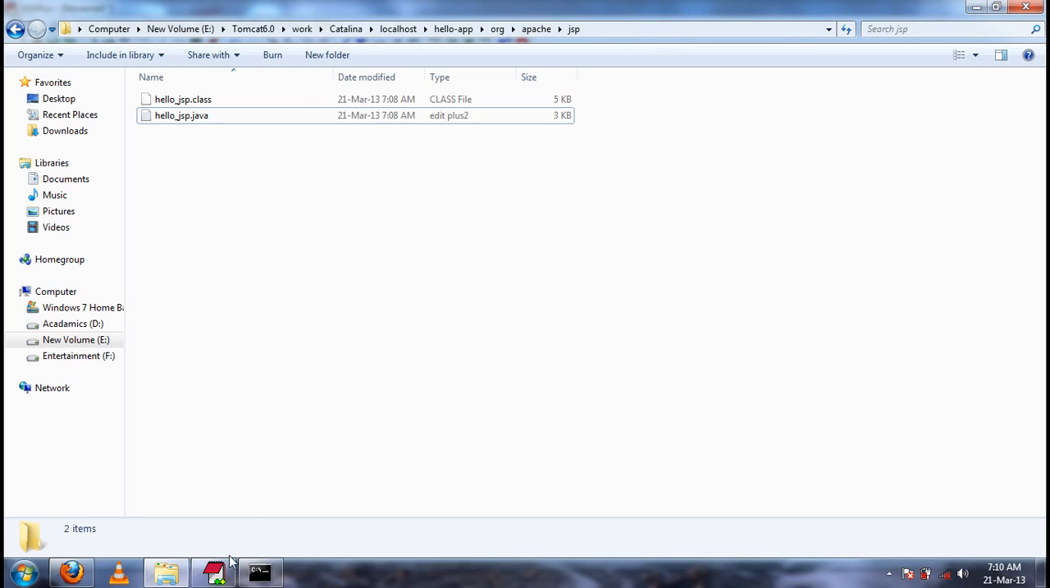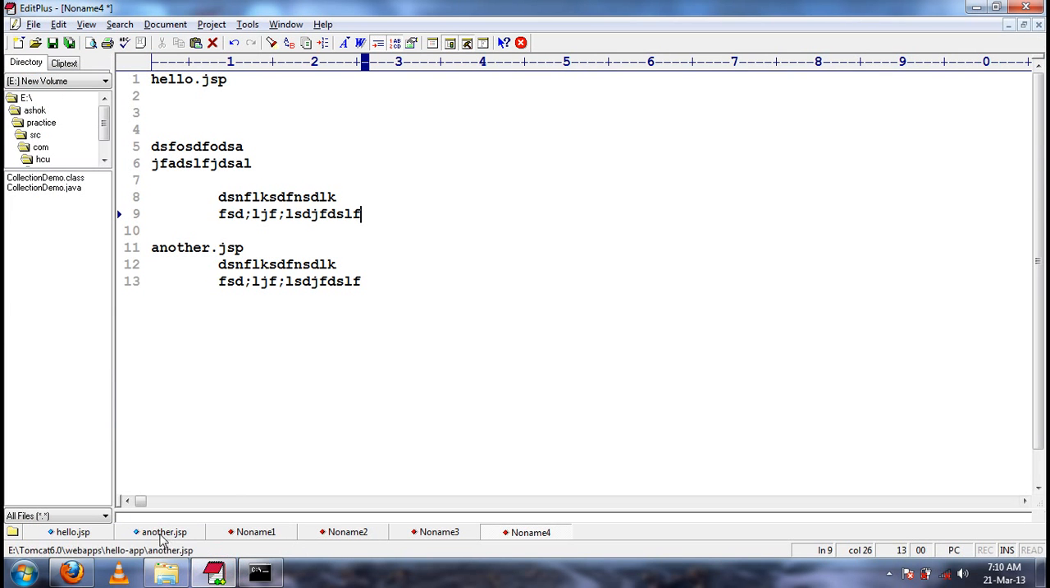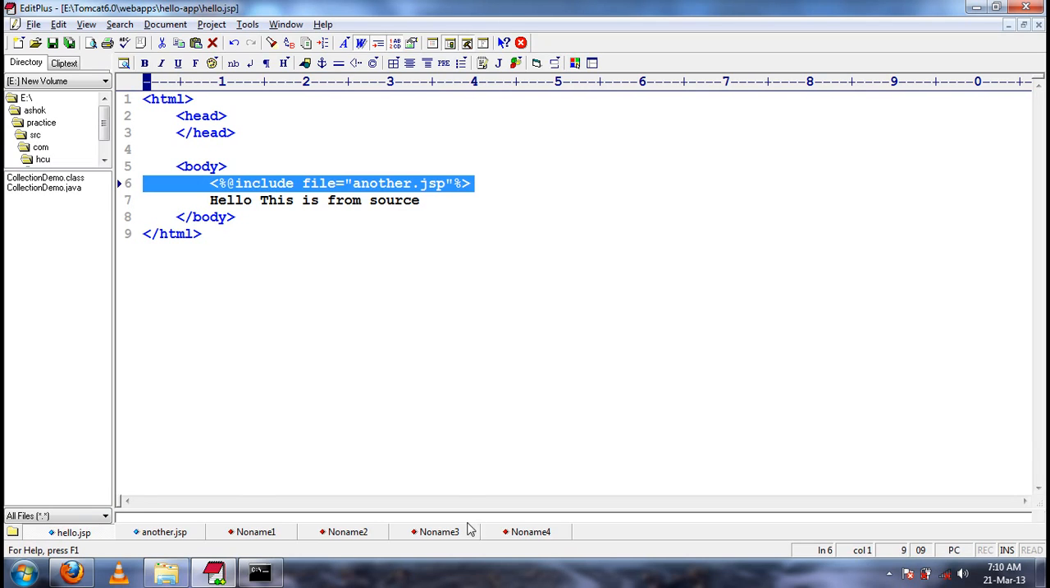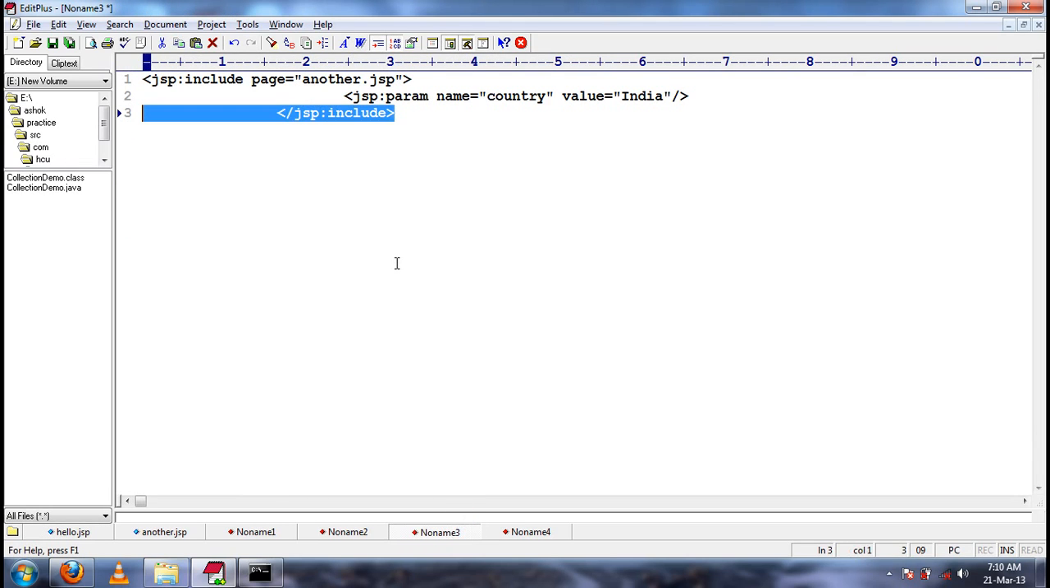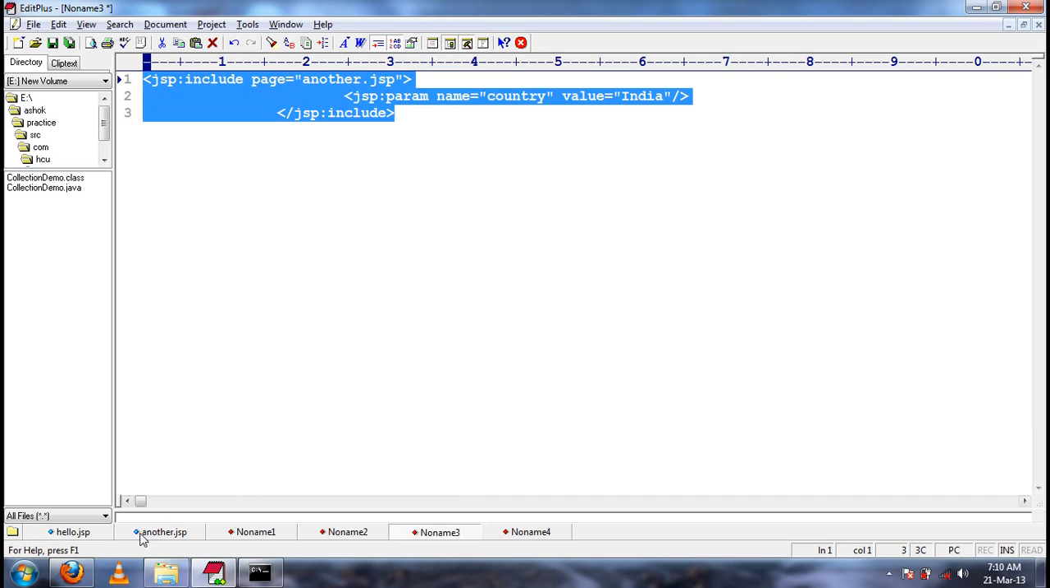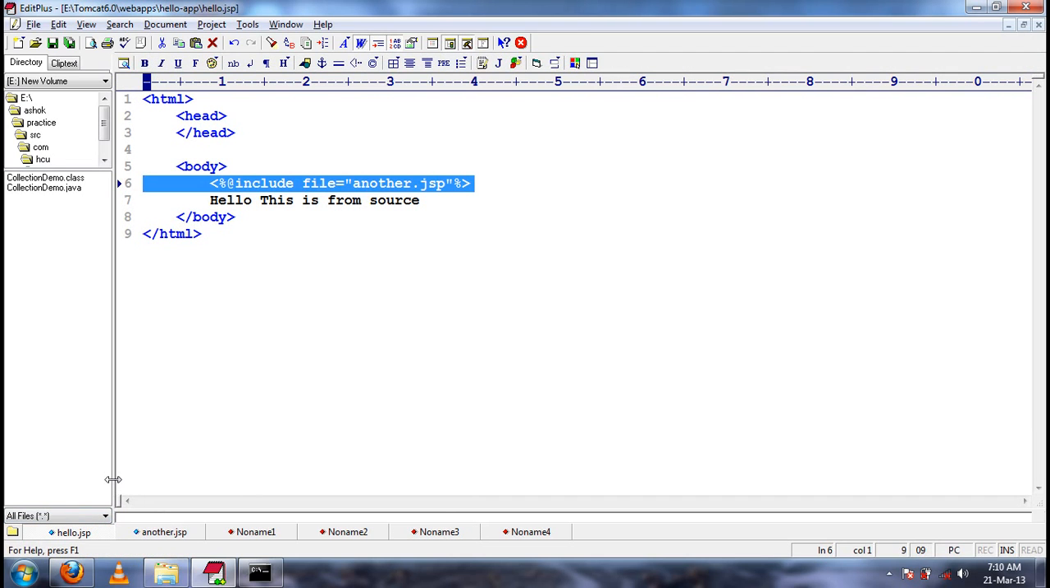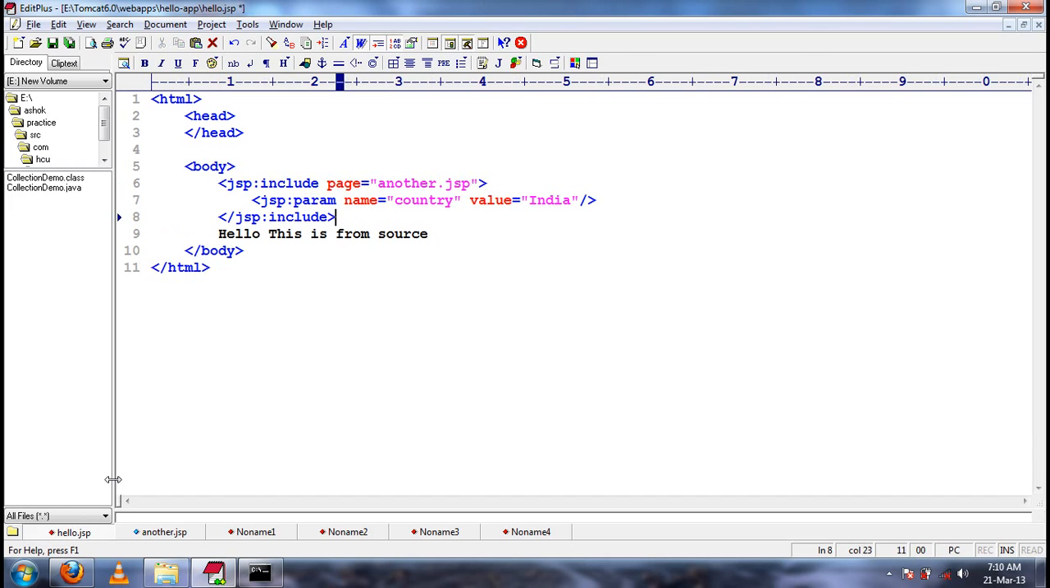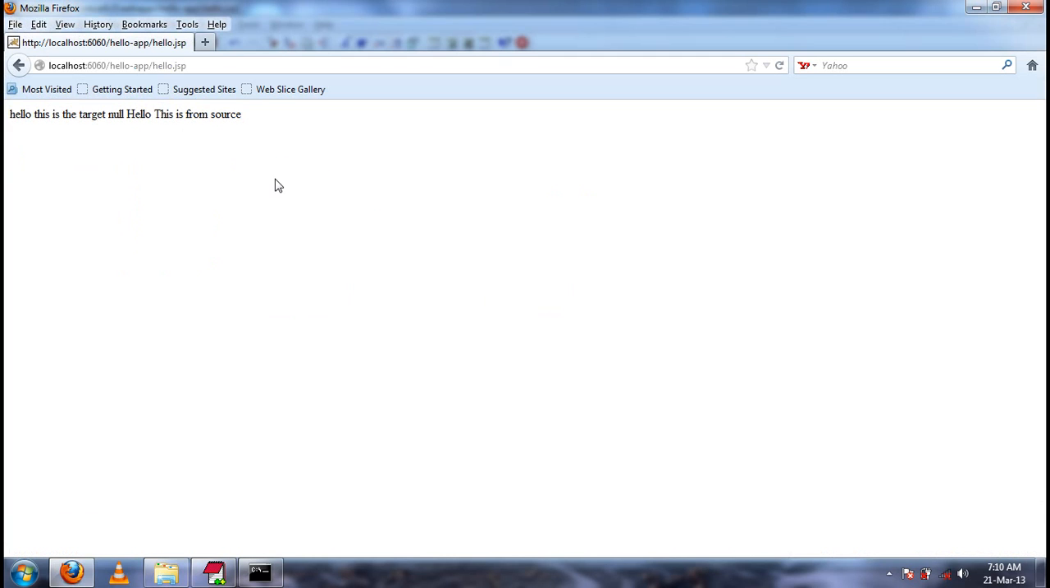But in case of JSP colon include, if we do the same thing using JSP colon include, let us see what happens. Both will do the same thing, either include directive or action include. This is called action include. JSP colon something is an action type. So this include mechanism is called action include. If you use action include, let's see what happens. Let me refresh the page.